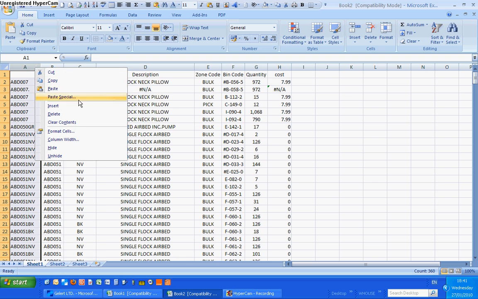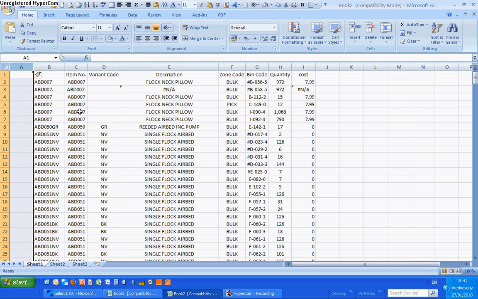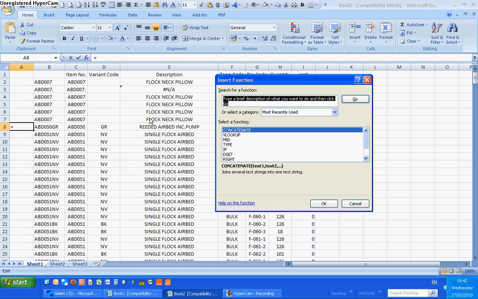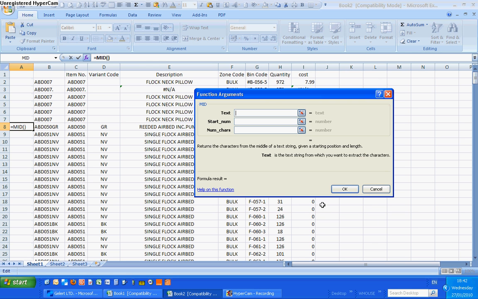Now I'll take it a stage further. To unconcatenate something, it's called mid. Don't ask me why, but that's what it's called. So what you would do here is, you click in that cell, you would click there, you would look for mid, click on mid, okay. It would now ask you which text do you want to mid. I'd say that one there. What start digit do you want it to start at?